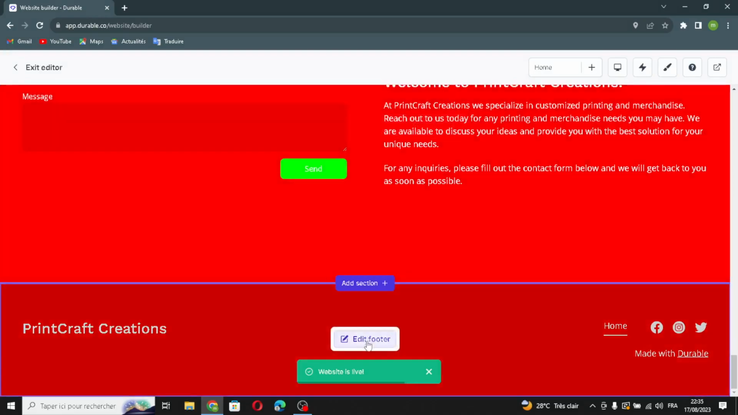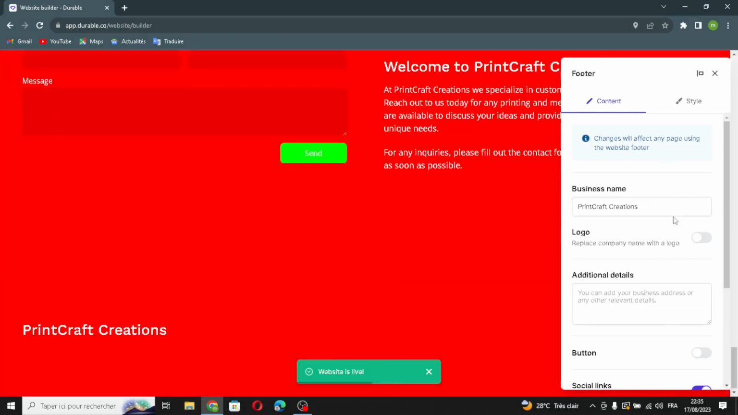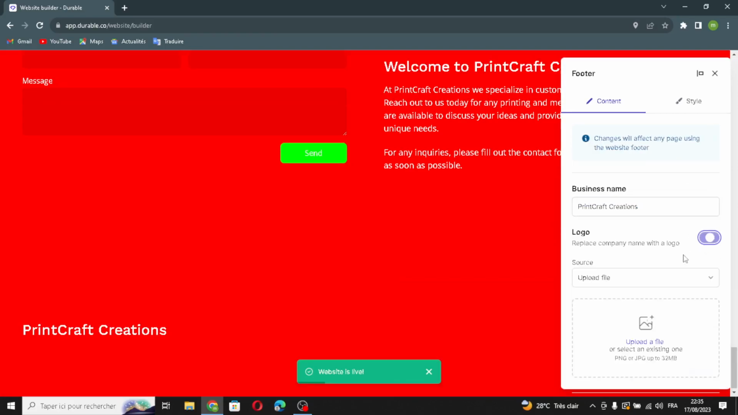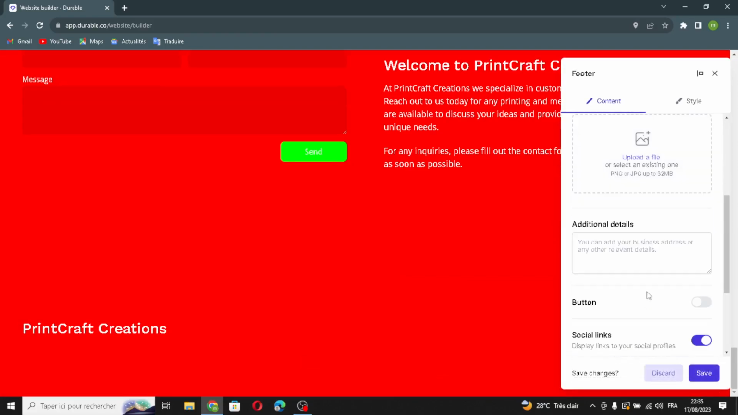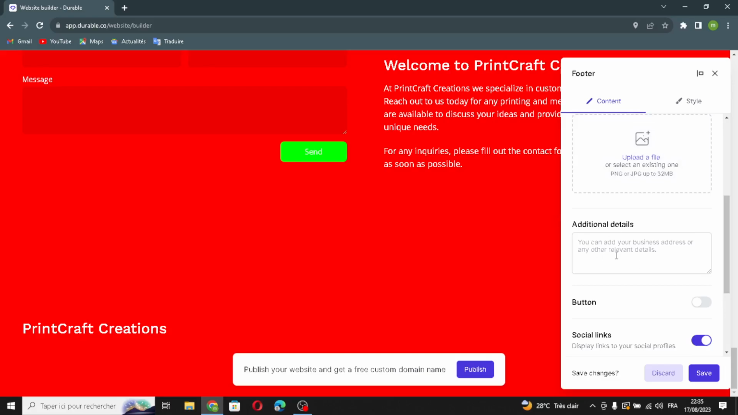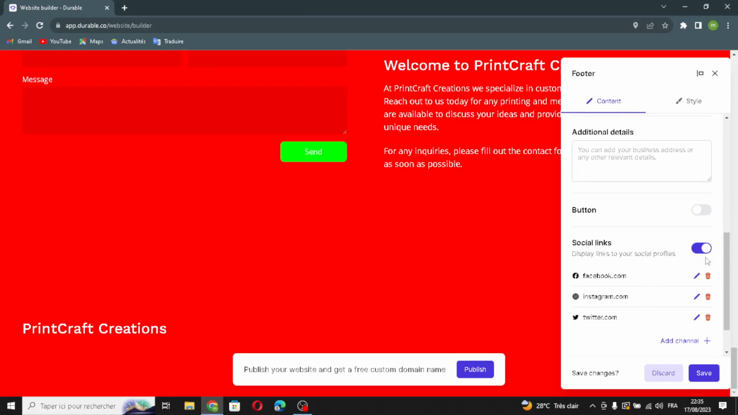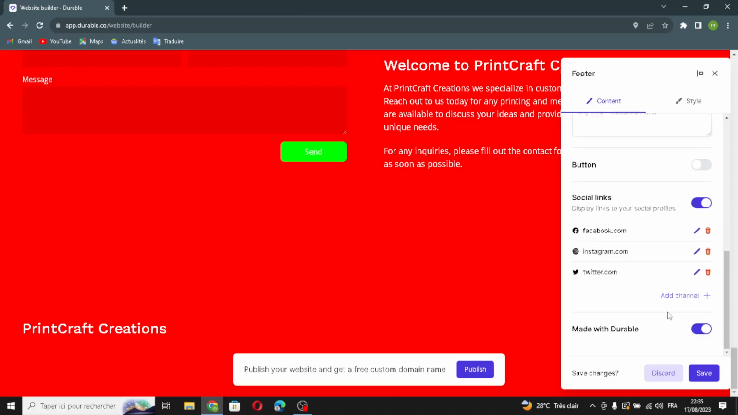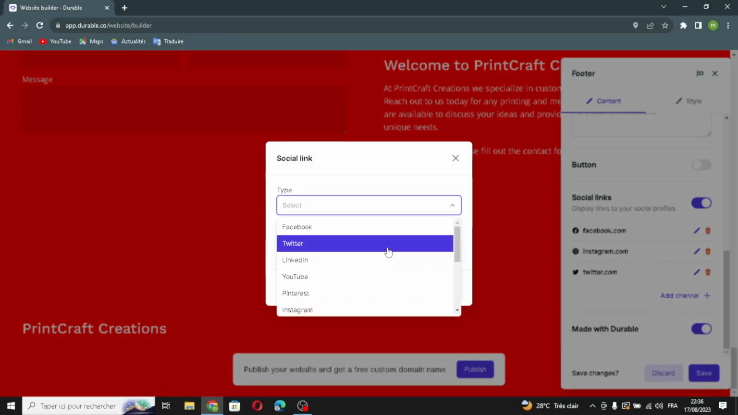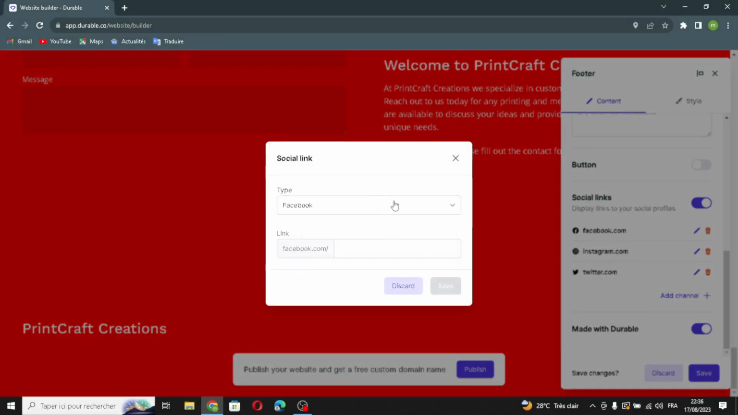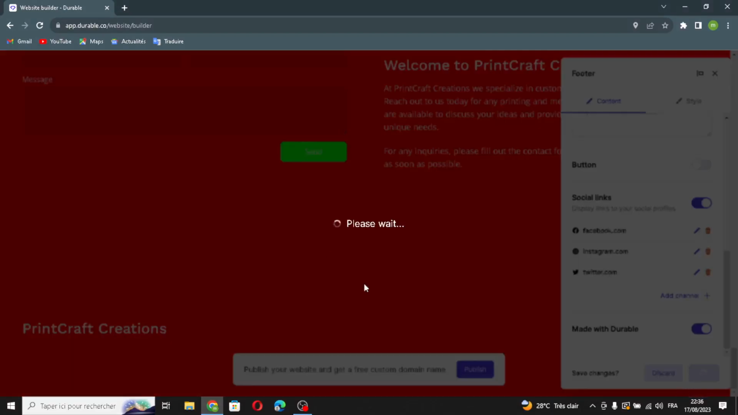The next section, this is the last section on the website, the footer. You can change the business name. You can turn this on and replace company name with a logo. If you want to upload a file here, if you want to add additional details, you can add your business address or any other relevant details. Here, if you want to turn this on and add a label or external link, if you want to edit your social link settings, if you want to add a channel, just select the type of the social link. Here you can add the link, just for example. So let's close this. Let's save this.